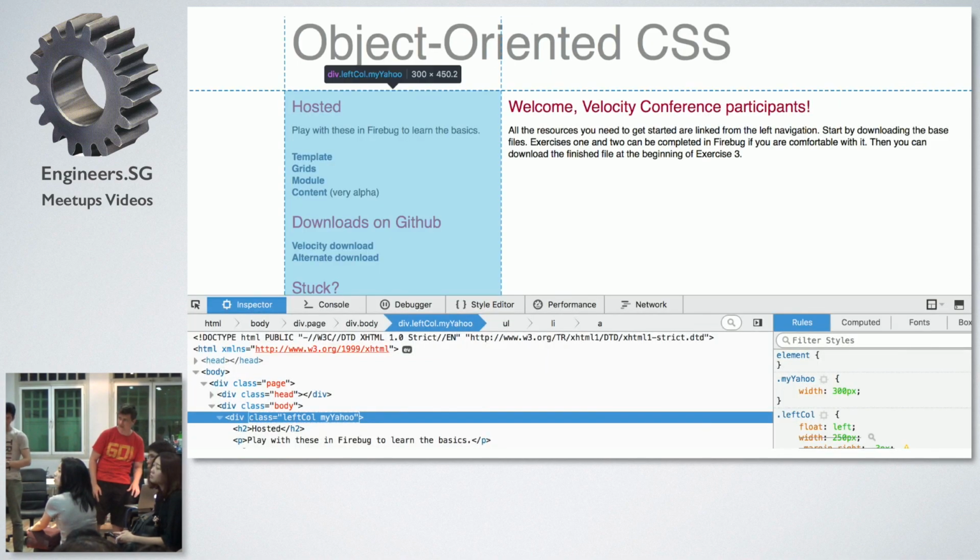Just a really quick example, looking at the code. The classes on this thing are leftcol and myYahoo. They don't really tell you anything about it, but it's enough just to style it. It's not too verbose. Pretty straightforward.